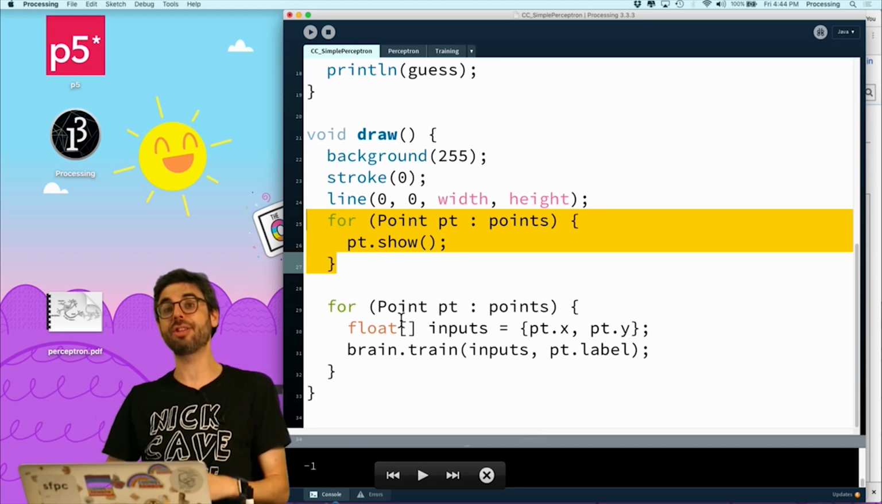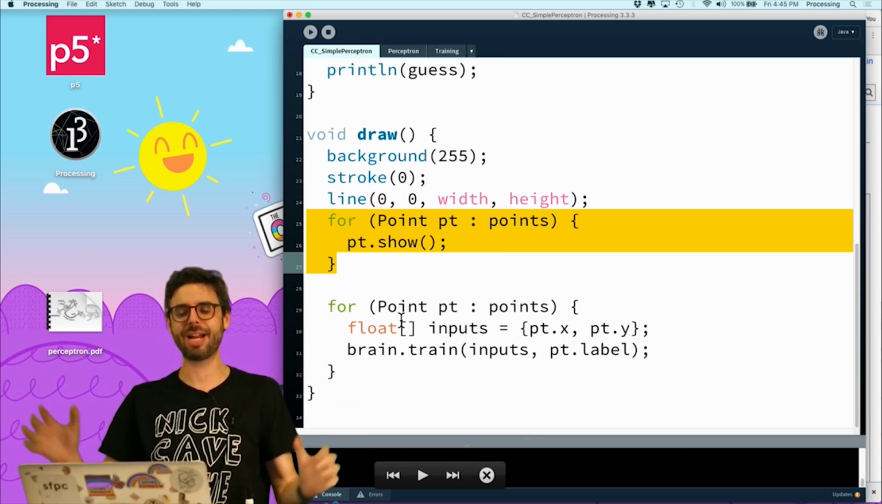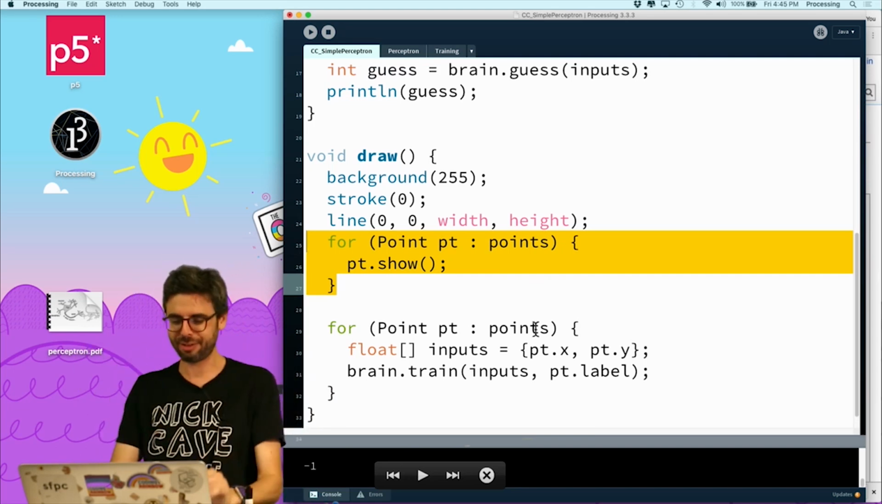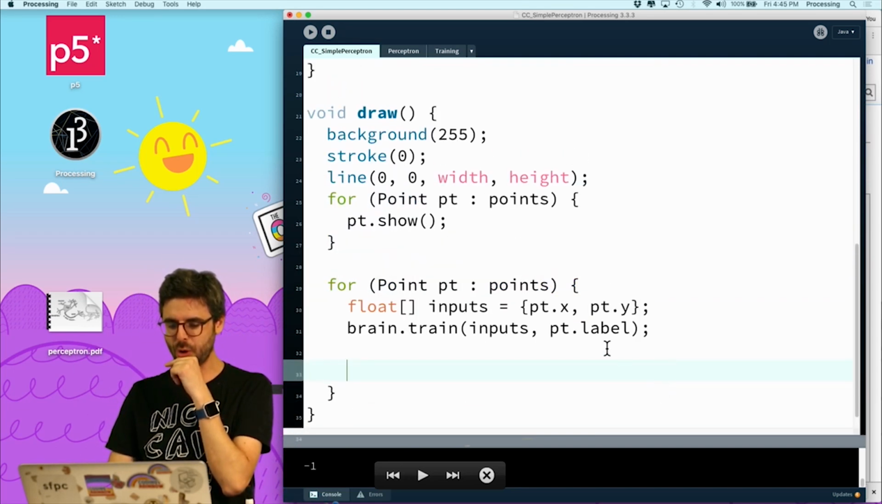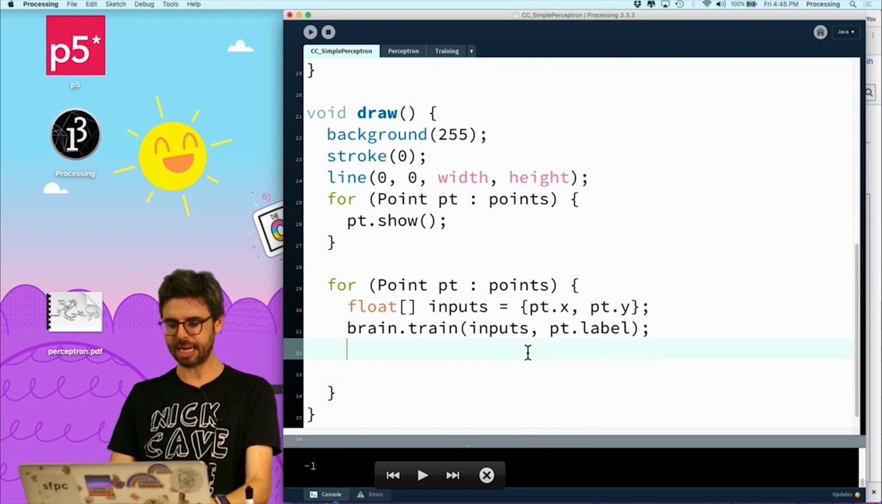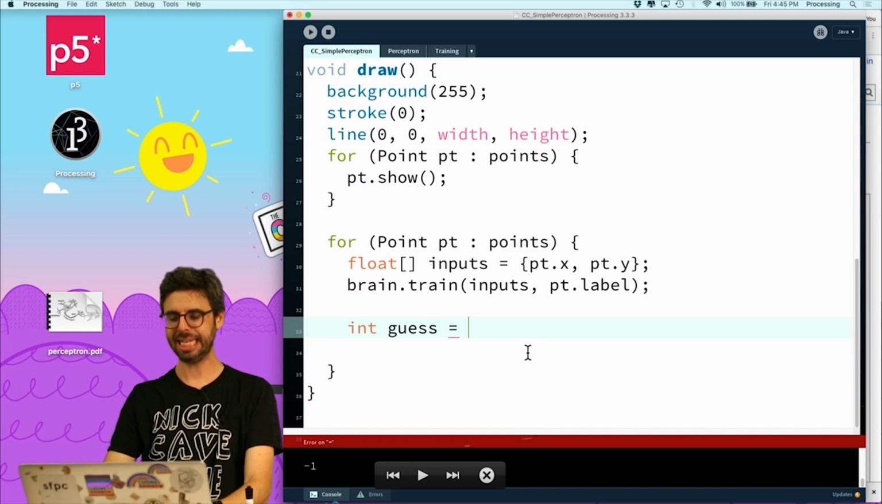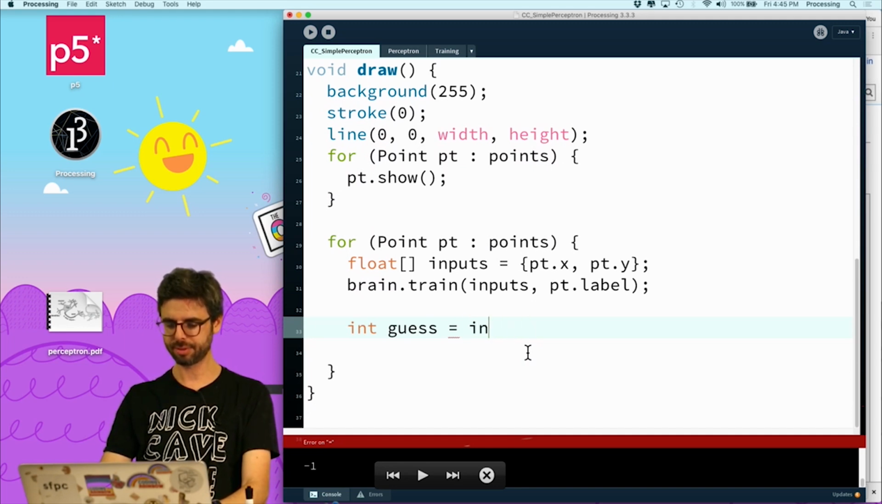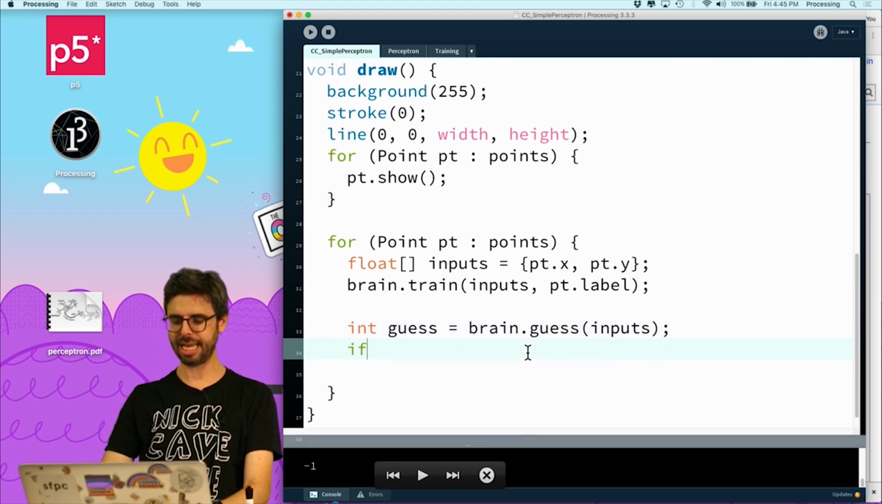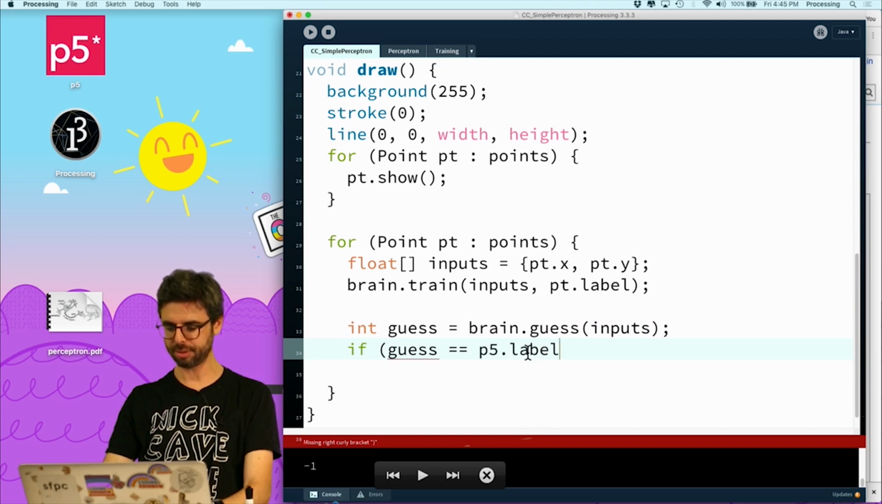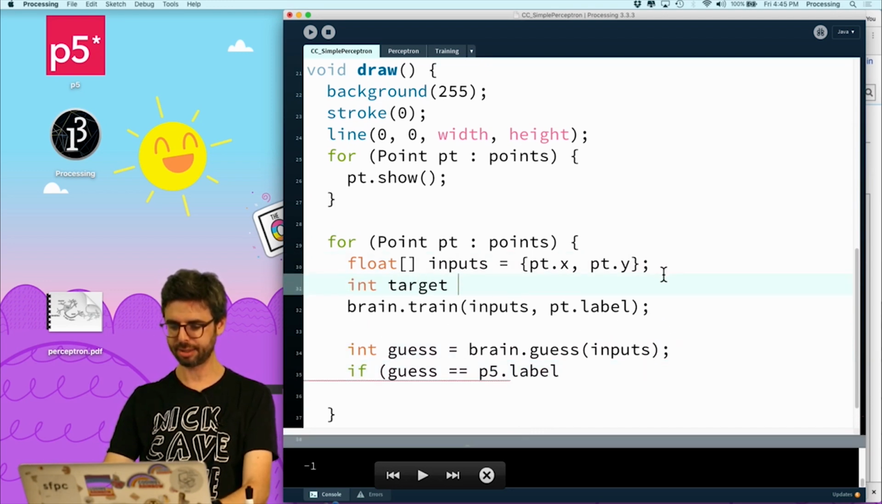I could calculate the total squared error and evaluate how well it's doing, but I want to just look at it visually for a second. So I'm going to say guess equals brain.guess(inputs). Let's say target equals point.label, just to have these in separate variables.